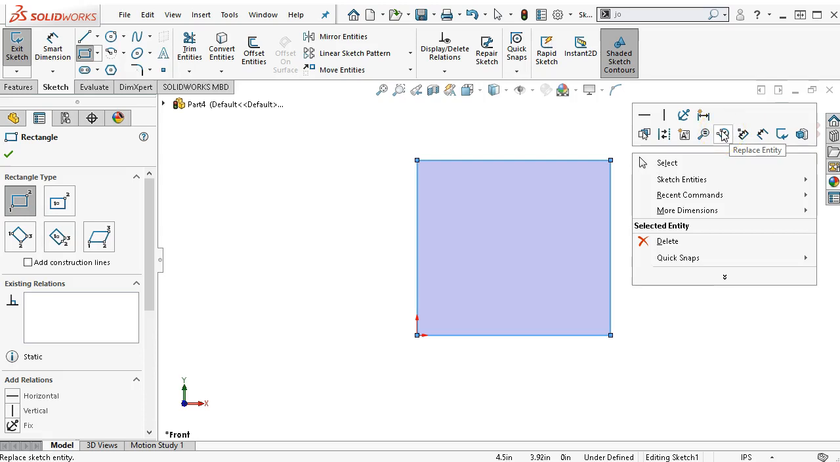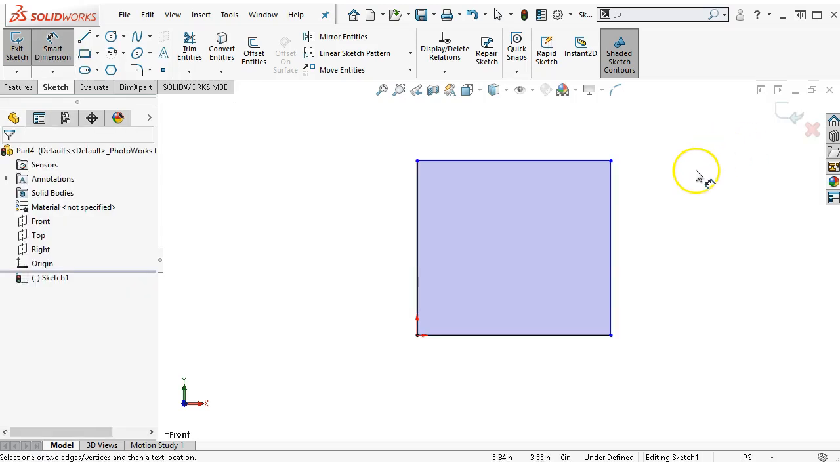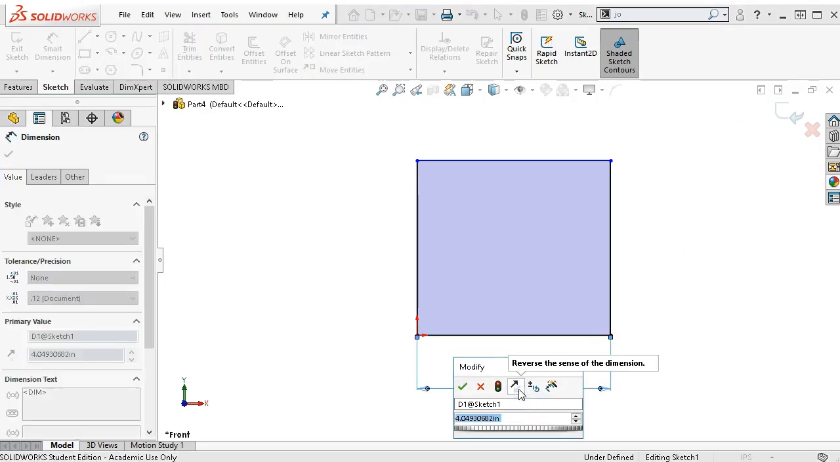Let's see, I don't remember replace entity, so we'll have to look at those. There's another one in here that activates and deactivates. So let's just focus on the dimension for now, and know that there's some other icons there that can trip you up. So selecting the object, placing the dimension, opens the modify box.